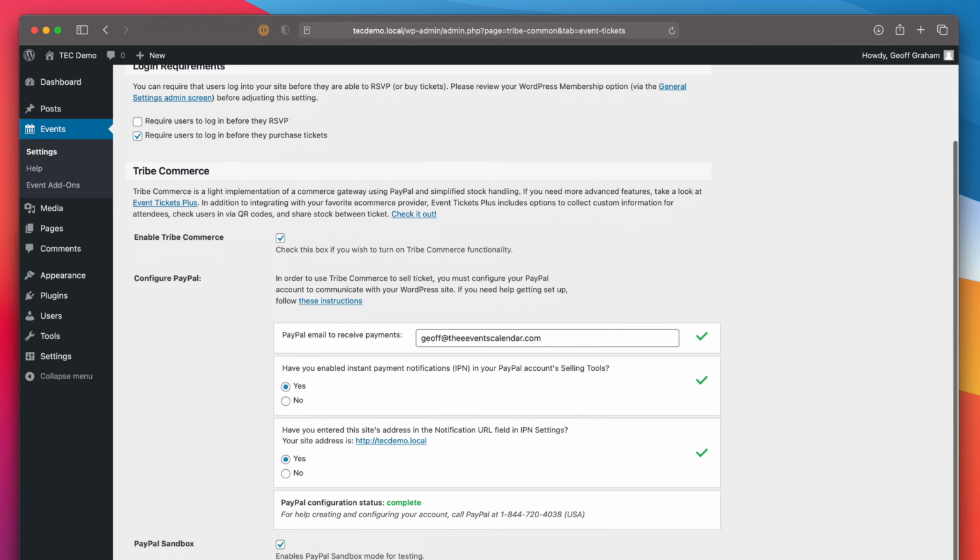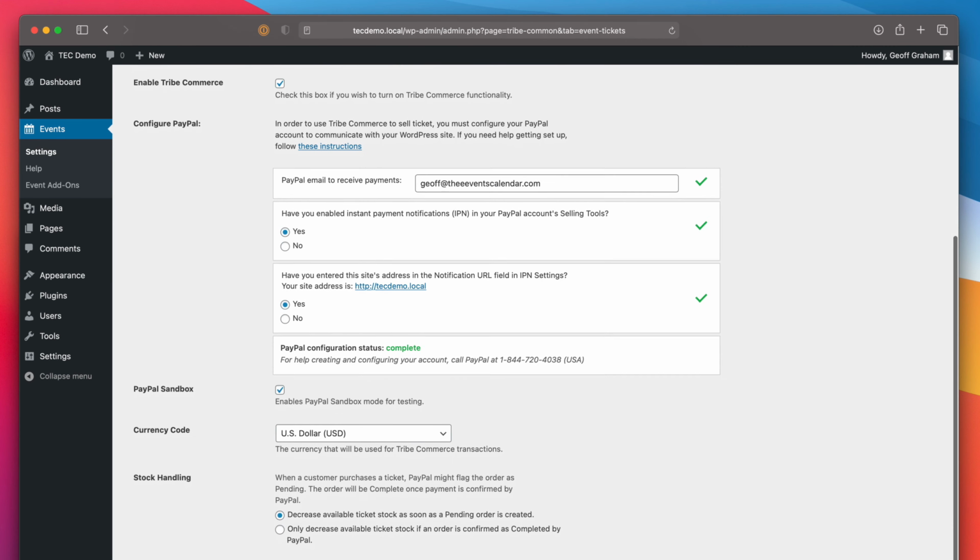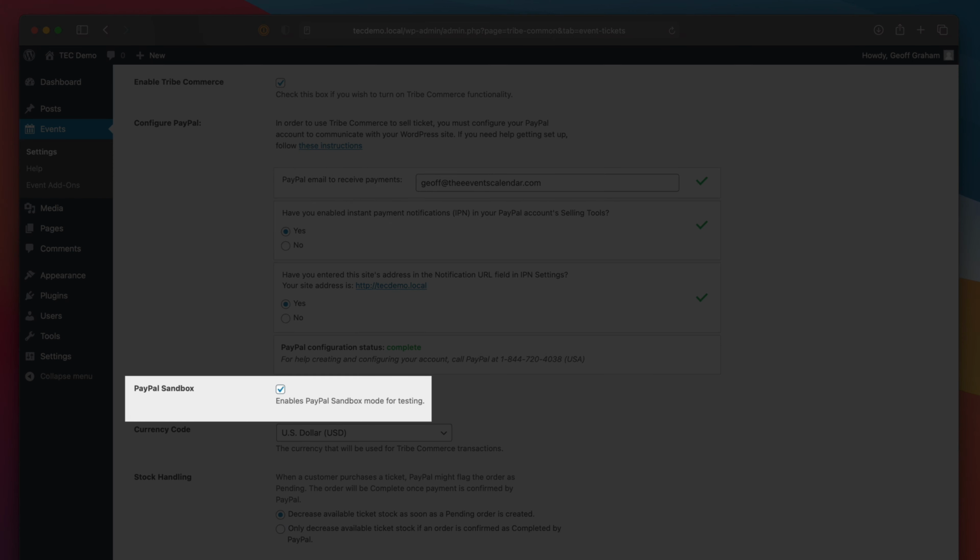The next setting is the PayPal sandbox option. Enabling this allows you to complete transactions on the front end of your website without money actually exchanging hands. Now, this is super handy when it comes to troubleshooting an issue on your site or in any development environment. So enable this for that sort of reason.